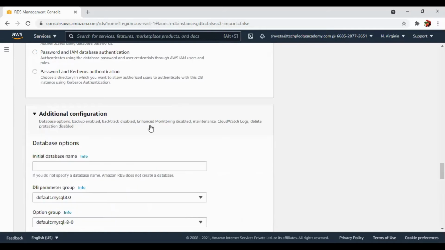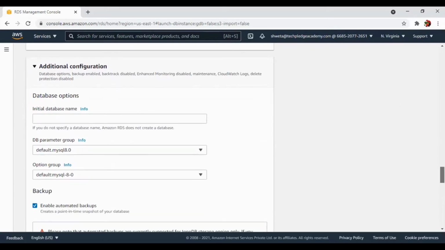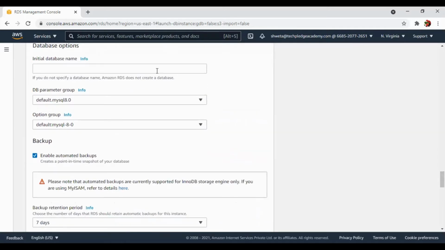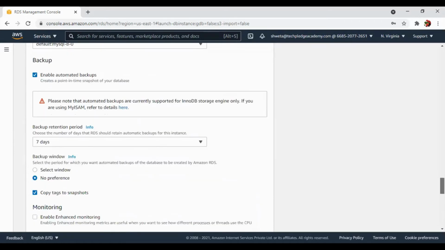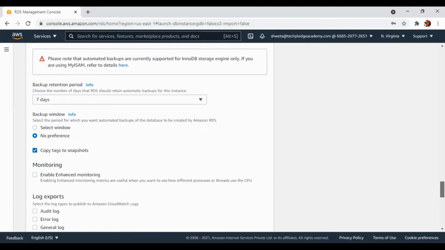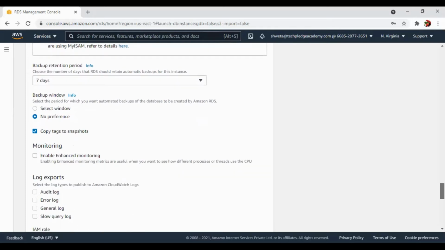Additional configuration settings. Initially, if we don't name any database, then you need to create it. It won't be created automatically. If we name this, let's say demo, so we name our initial database as demo, and DB parameter group is default, option group is default, and the automated backup feature, as we have seen, is already enabled. And here the retention period is mentioned. Backup window, if we want, we can select, or go with the default, that is no preference.